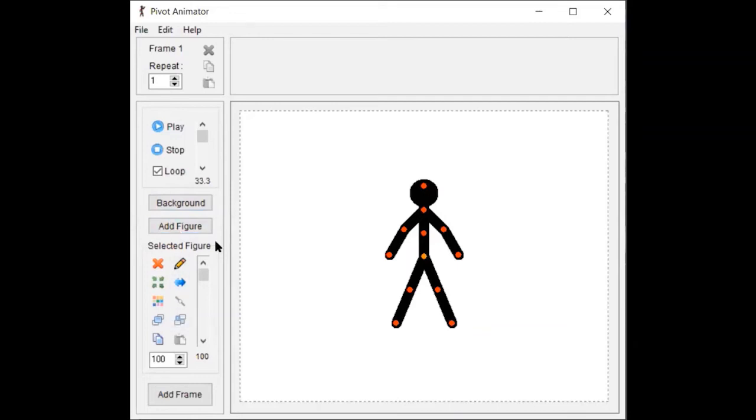Below we may find this small section here, which is selected figures. So if you select the figure, okay, after the figure is selected, you may use different properties over this figure. For example, we may use this option here, which is responsible for the transparency of your figure. Here, we may find the option to delete our figure. We have the option to edit the figure.